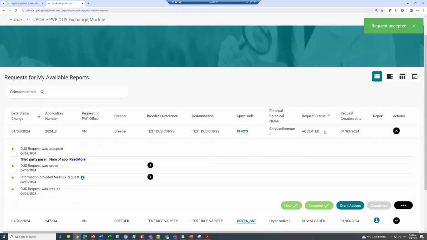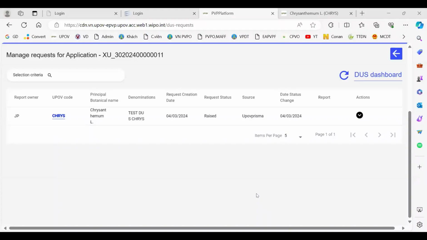Now you see that the report is accepted. However, at this stage, even if the report is available, I haven't yet granted access. So let's see what happens on Vietnam side. Yes. In Vietnam side, we see something new from the Japan side. Here we can see the request status raised.